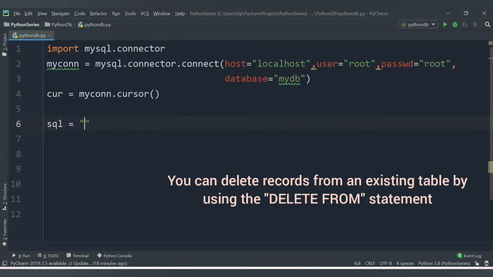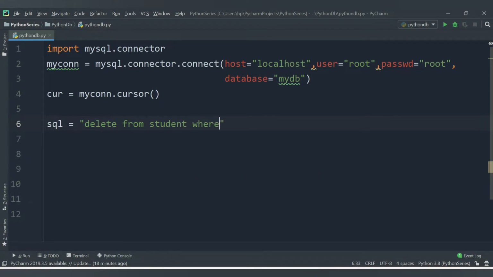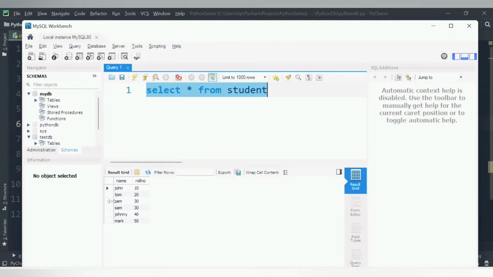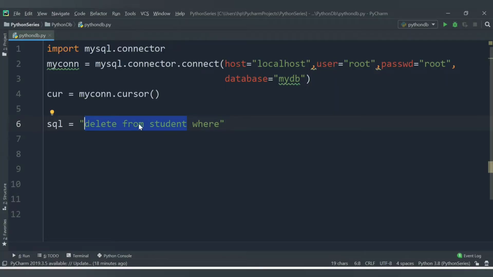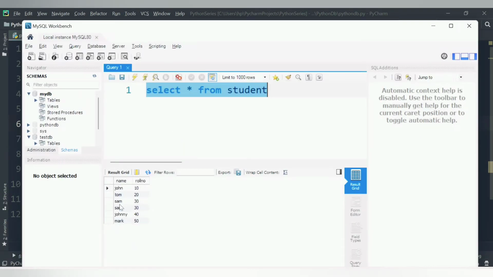So the query is, delete is the keyword here, delete from, and here you need to provide the table name. So delete from student, as the name of our table is student. And here you need to provide the where clause. If you don't provide a where clause and you just provide this particular query, delete from student, then all the entries inside this table will be deleted, because you haven't provided any condition for which record you want to delete. If you just say delete from student, all these records will get deleted.